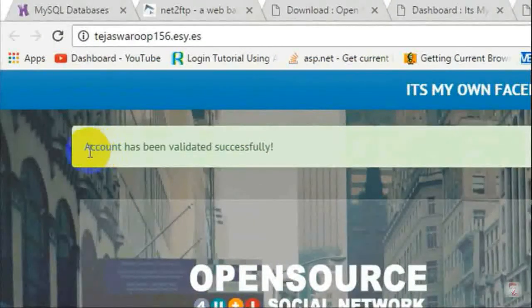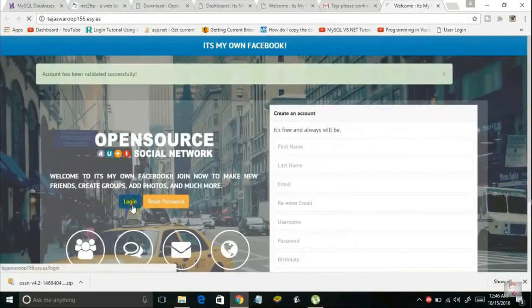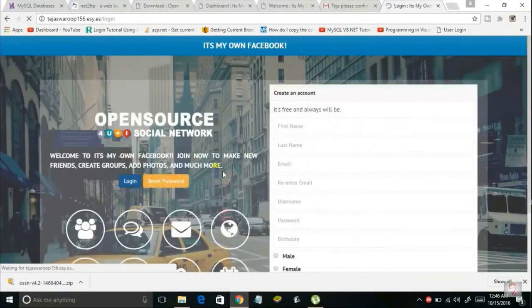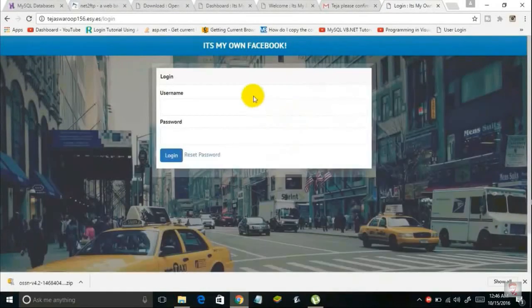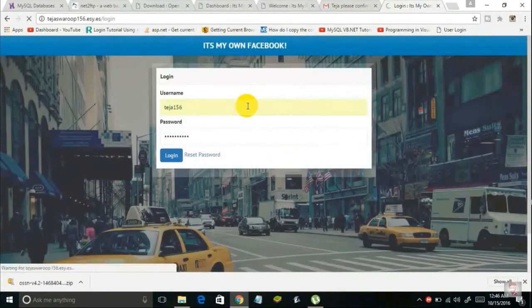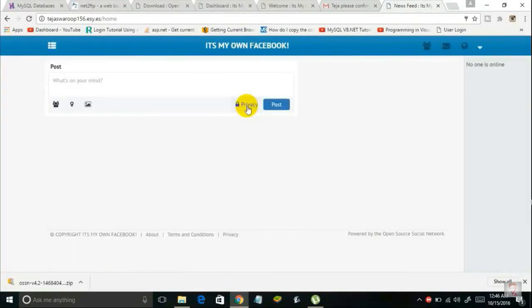and here we go. Account has been validated successfully. So let me click on the login button over here. Let me log in with my newly created account. And ta-da! Here we go. This is my own Facebook. This is my own social network, and I have created it without spending a dime.